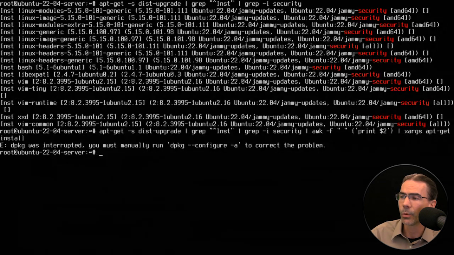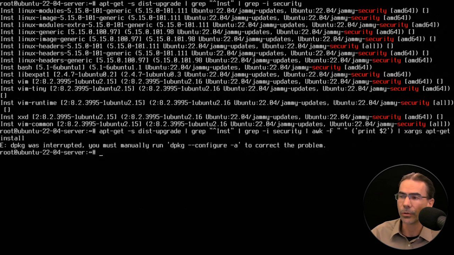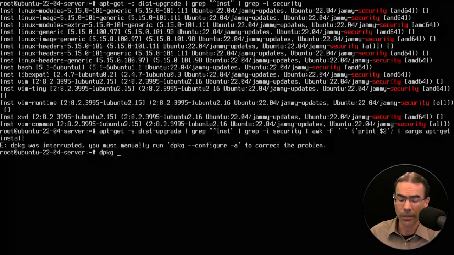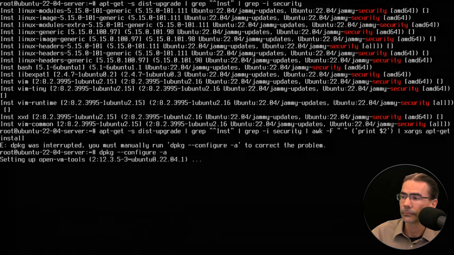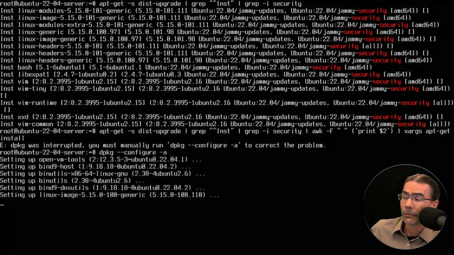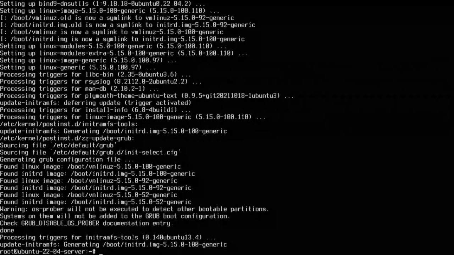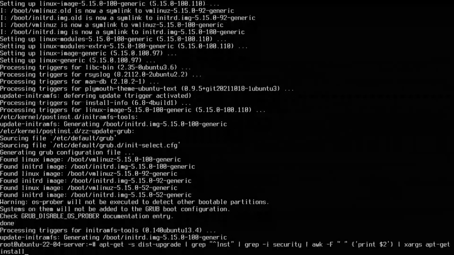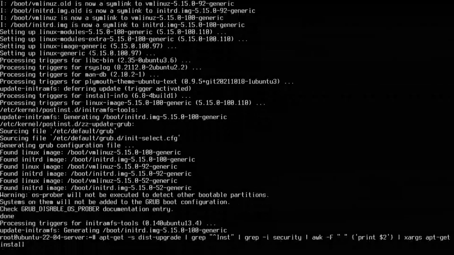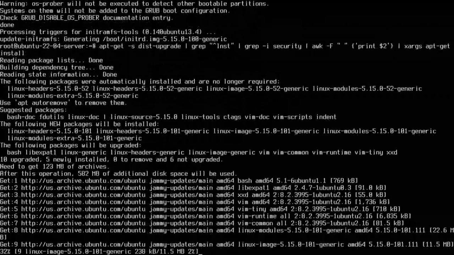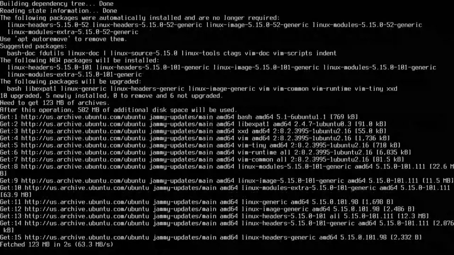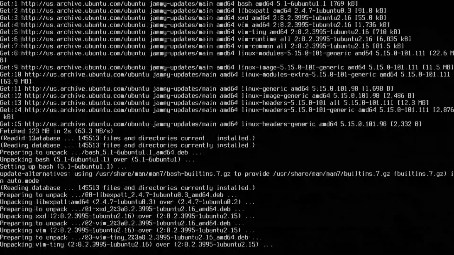Okay, so dpkg was interrupted. We have to run a dpkg --configure -a. And we'll see if we can fix that, and then we'll try that again. Okay, so that's finished, and now we can run our command again. There we go, and it's grabbing just the security updates.